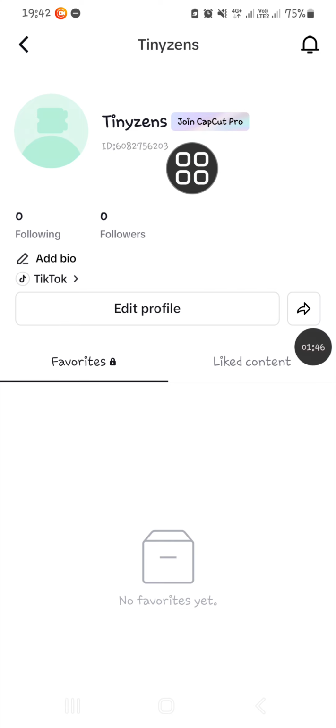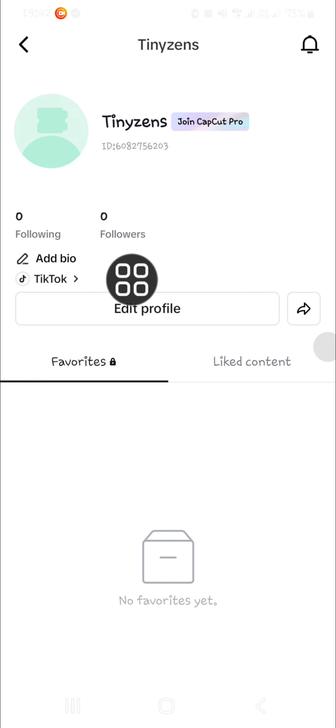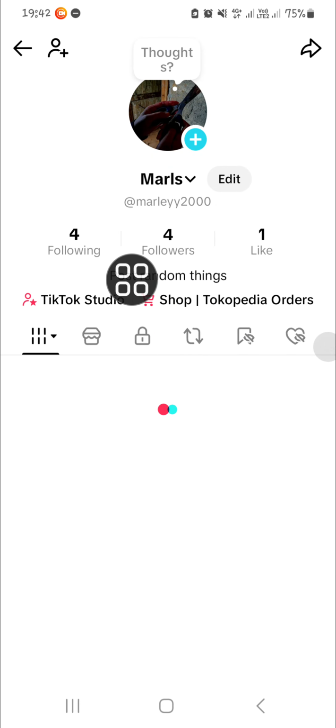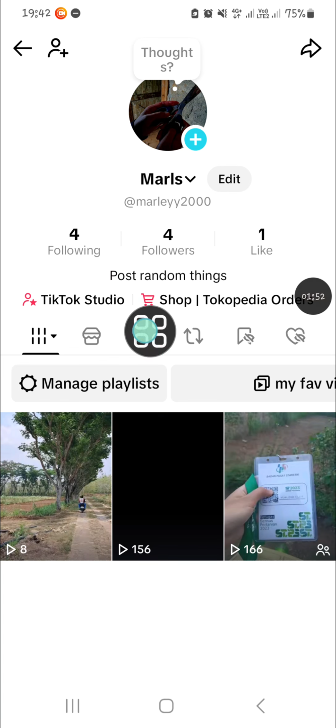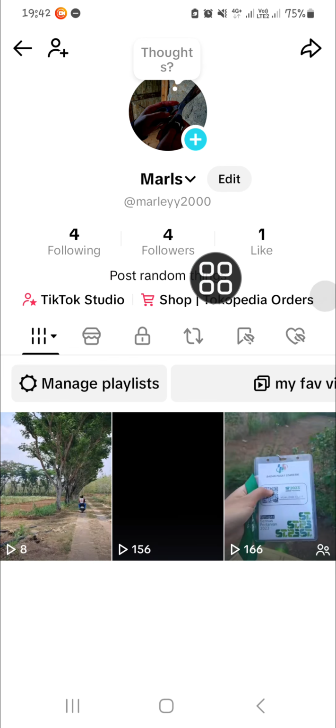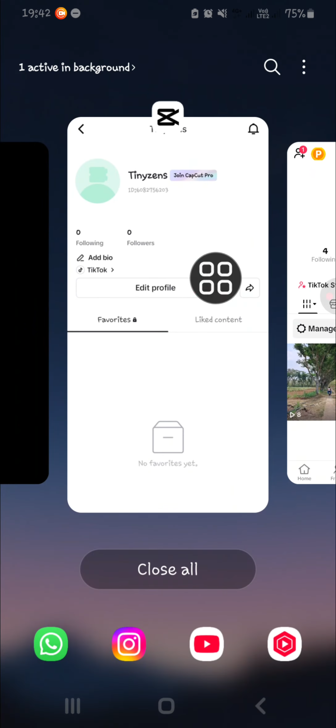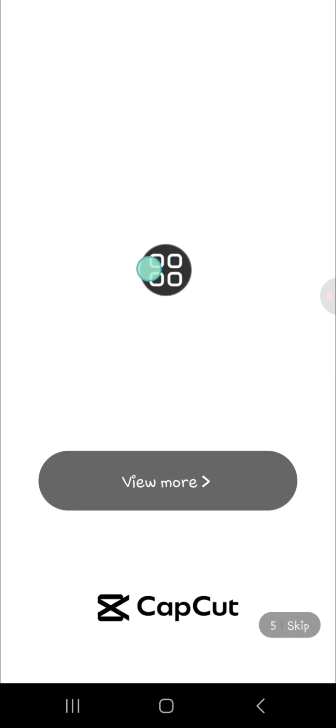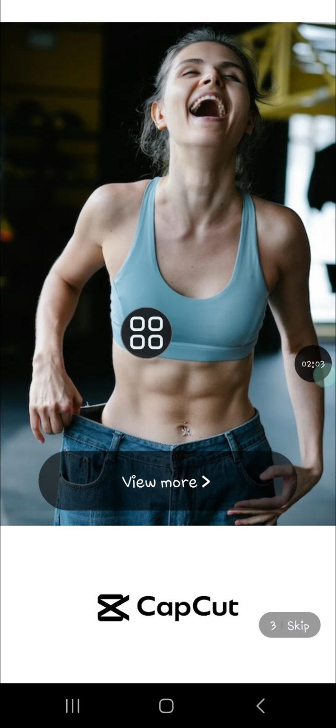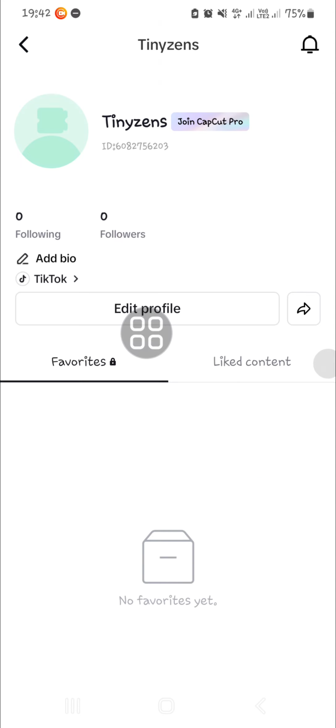Okay, and let me try it. I'm going to tap on my TikTok. Okay, and as you can see, the Capcut brings me to my TikTok account. So if there is someone who visits your Capcut account, they will be able to open up your TikTok account as well. They will be able to visit your TikTok profile.